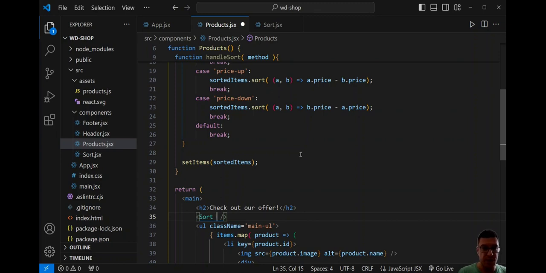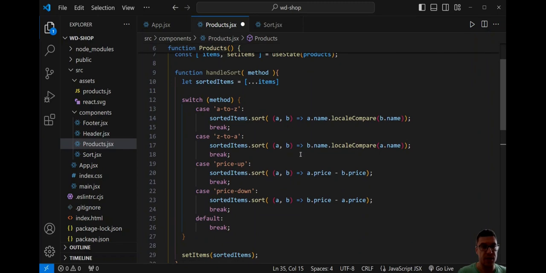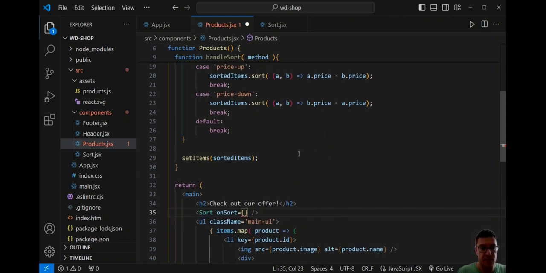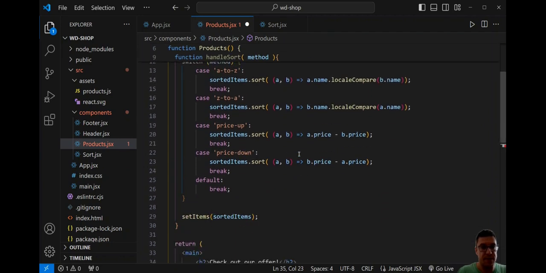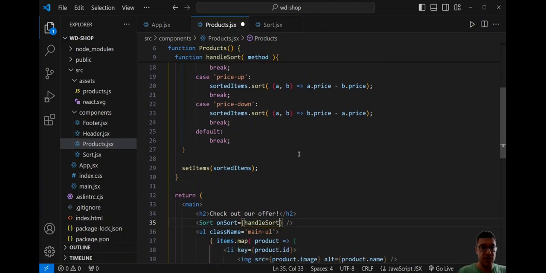But since we are passing down a function, not an array or object or something else, the usual convention is to start the name with "on", since we are handling an event. So I will call this property the onSort attribute. And what will I pass inside this property? I will of course pass our handleSort function, just like this.